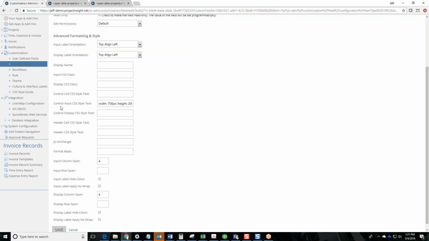So I put in the control input CSS style text, because I'm looking at the input. I said I want the width to be 700 pixels and the height to only be 200 pixels. I can change these and make the height bigger, smaller, and I can make the width wider or thinner. So that kind of controls how the box looks. This is good for HTML editors, text area boxes, stuff like that.